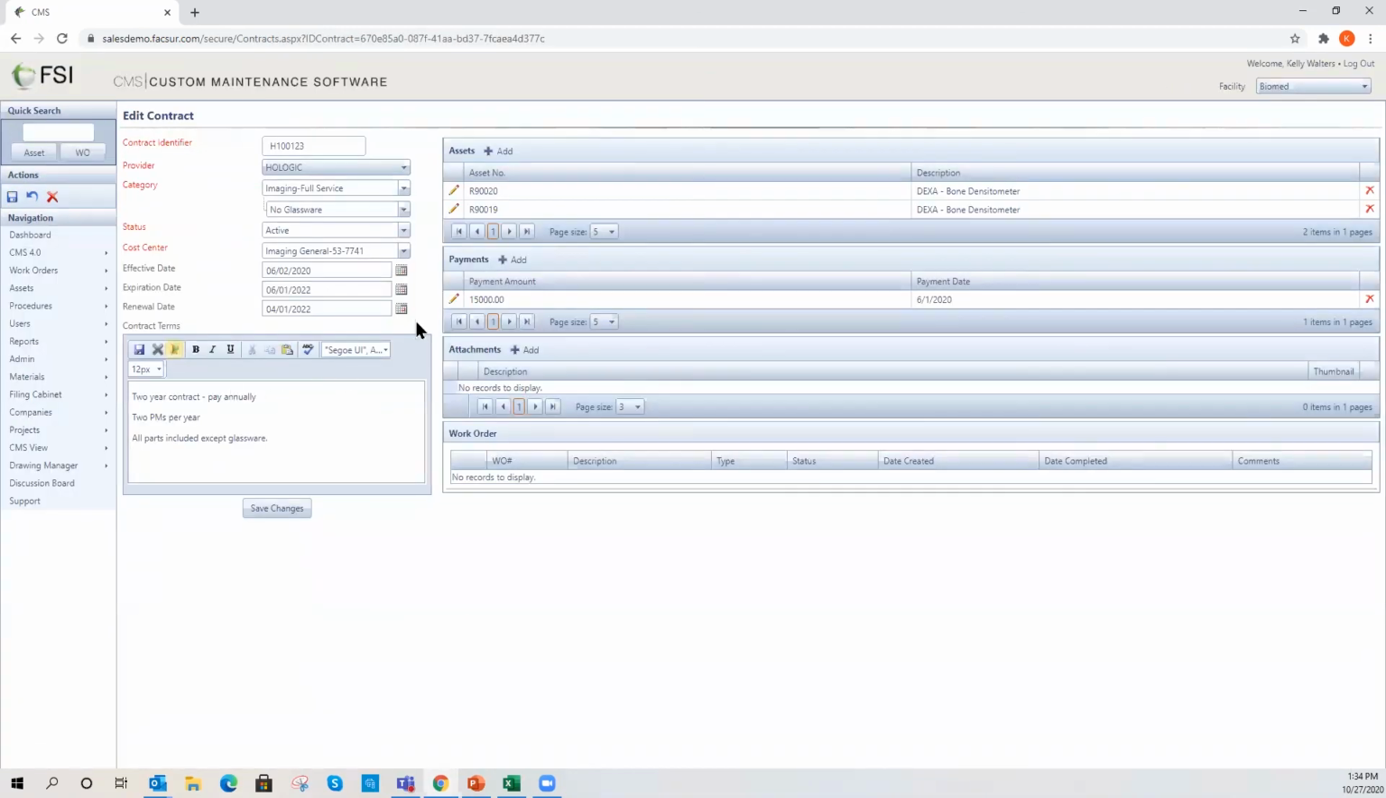I've set this contract up. We've used the categories again, at different levels. It's a full service contract, but it does not include glassware. So we can identify those types of things within our contract: general information, what assets are related to that contract, etc. This is important because I'm going to show you a little bit about things we can do once we get this data into our system.